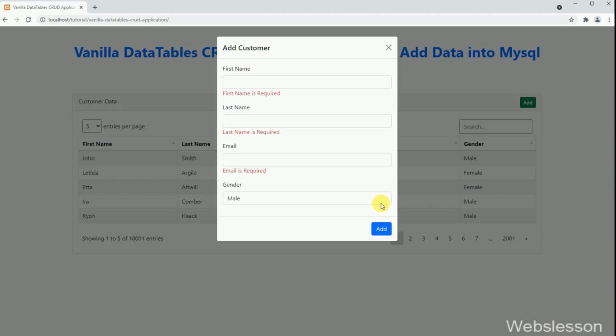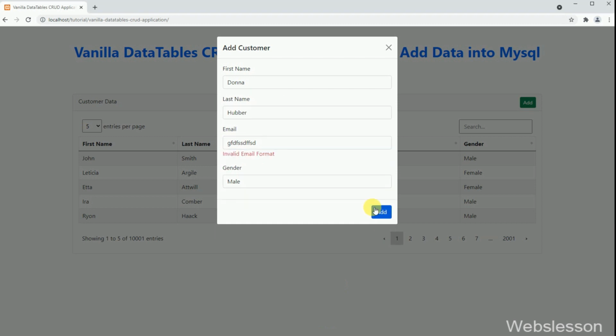Now first we want to check validation, so we have directly clicked on the add button. After clicking the add button, we can see validation errors displayed in each field under this modal. Now we have entered first name details, last name details, and then an invalid email, and clicked on the Add button. After clicking, we can see a validation error like incorrect email format, so our validation is working properly. Now we have filled all form fields.